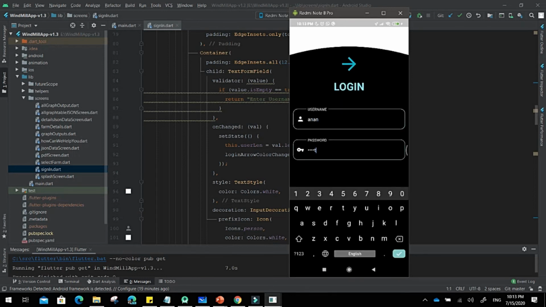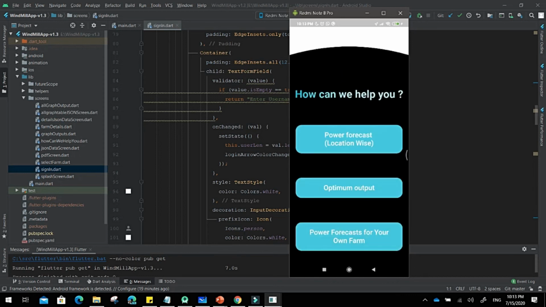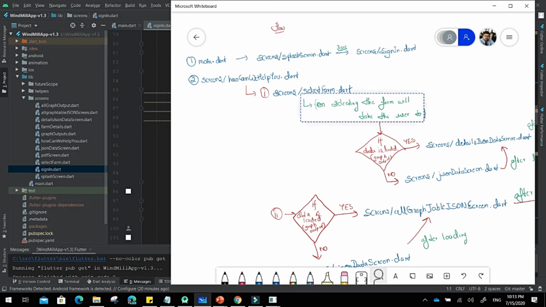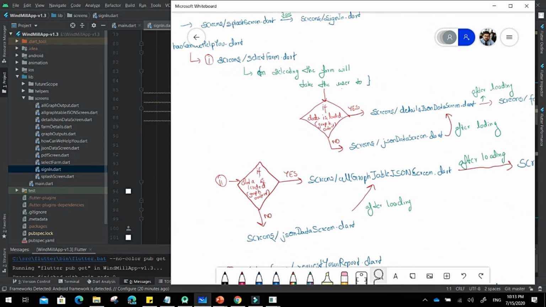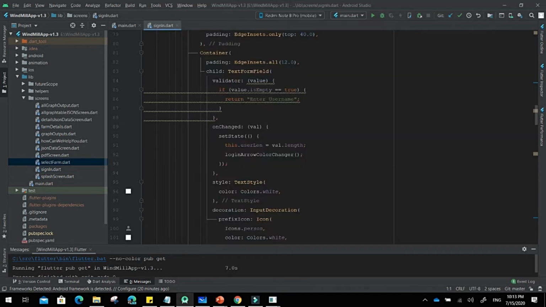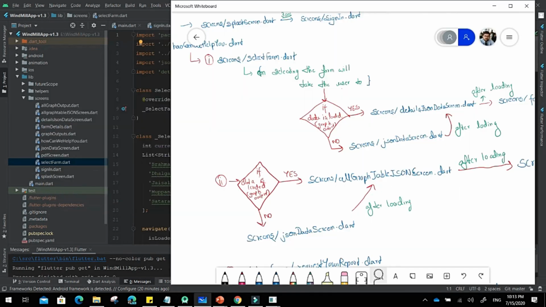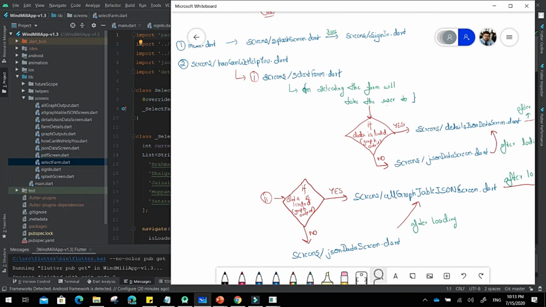Once the password is entered, as you can see, we have three options: power forecast, optimum output, and power forecast for your own farm. When you select the screen from that file, select screen farm, this is the first screen.